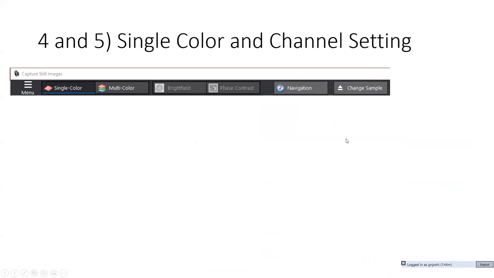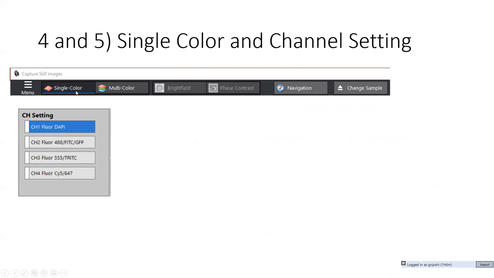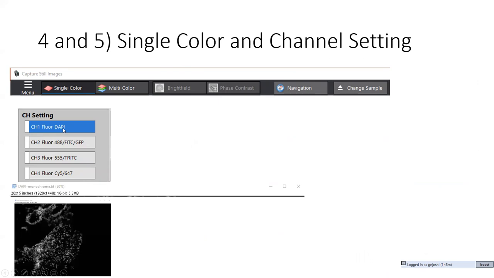All right. And then if you want to acquire a single color channel, let's say you click on single color, you click on one of the channels that you want to acquire, and you get an image right away.